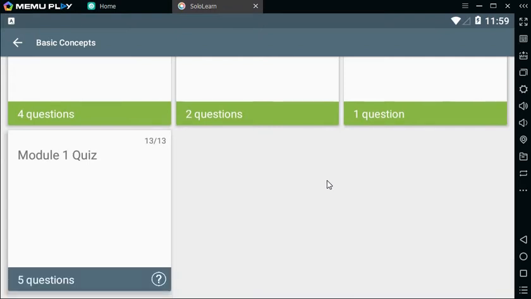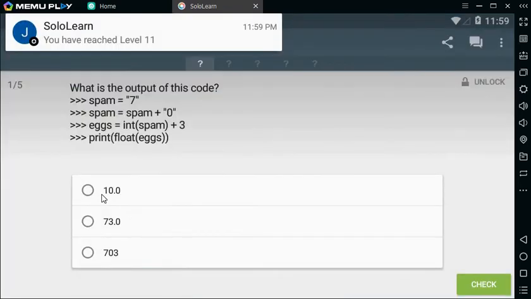I didn't really say a whole lot about the editor. Okay, how about the Module 1 quiz? And it looks like I leveled up there. What is the output of this code?